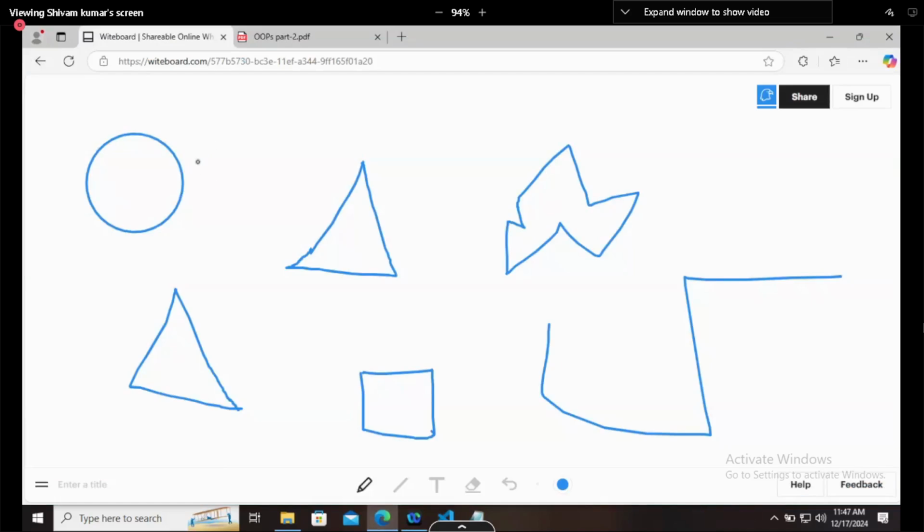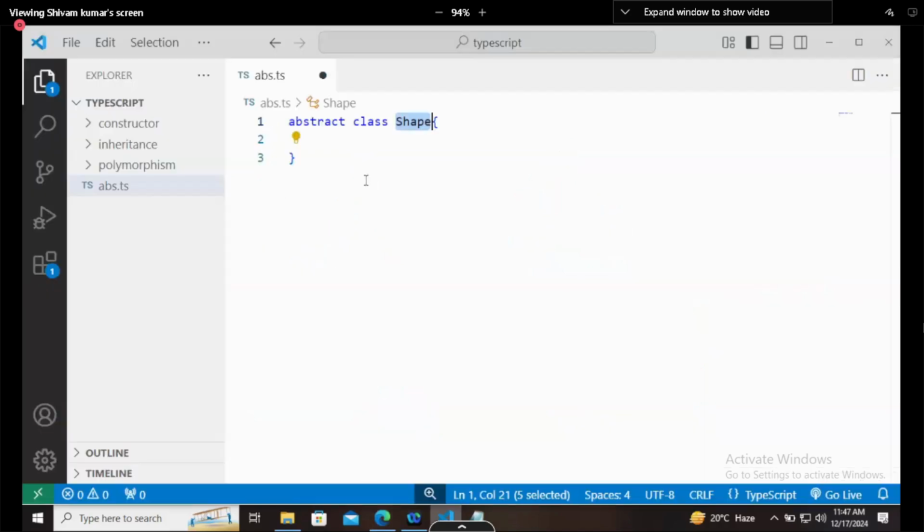Let's say what is the area of a circle? Pi r square, right? What is pi? 22 by 7, and r means radius. We'll do it. So now this particular abstract class Shape is going to have an area function, right? We are just saying that abstract class Shape will have an area function.